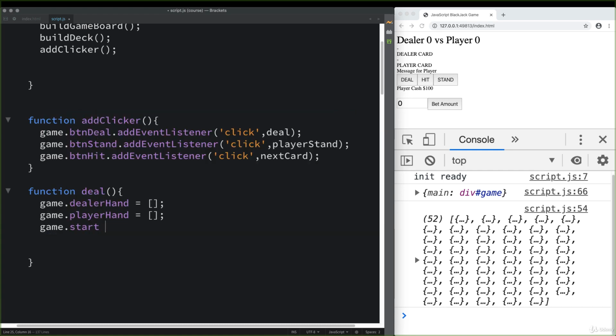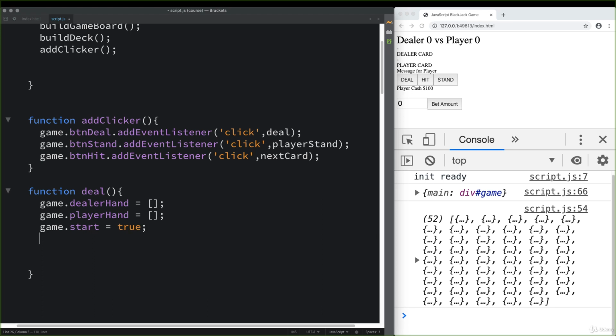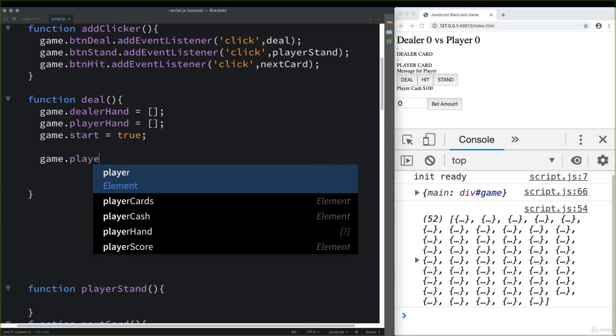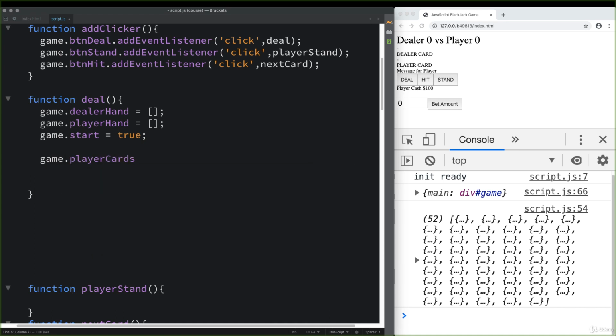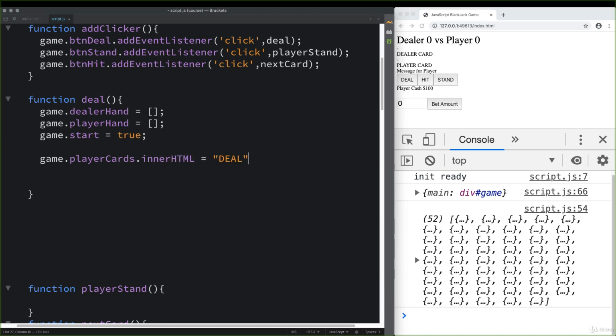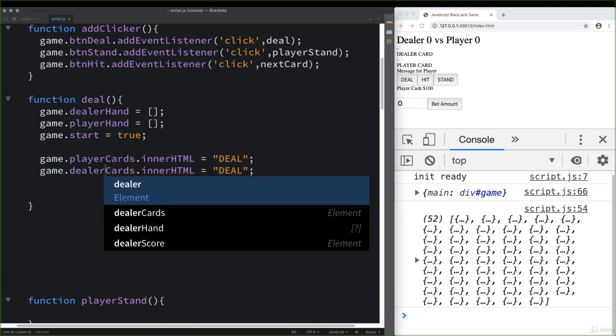I'm going to also create one that's called game start. So that means that the game is in play and no more betting, closing off the betting, and that sort of thing. So it gives us the ability to turn and disable things. And then the game, there's the player cards. So let's update the inner HTML. And for now, we'll just put deal. And we're going to update this obviously with cards later on. And same for the dealer hands.